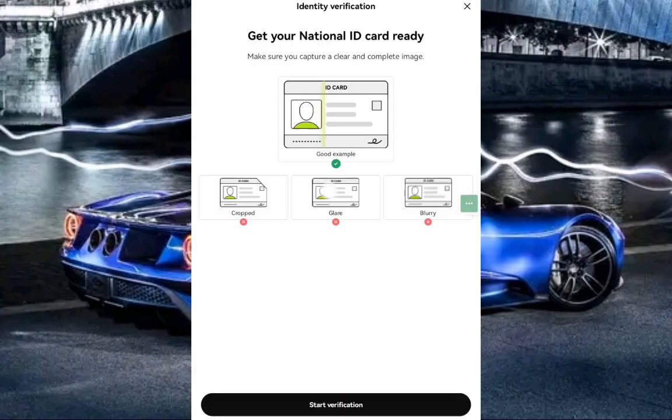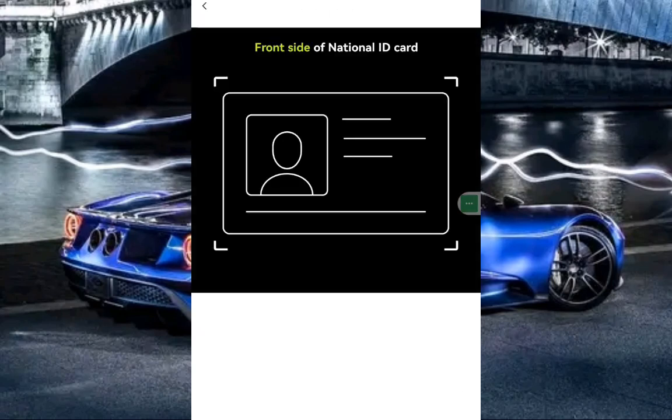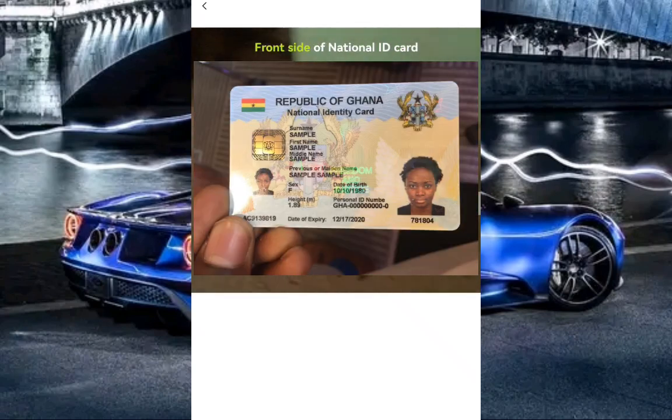Here on this page they are telling you how to position your ID card to be able to snap it. You see the good example: you have to snap the front and then the back. Don't crop it, don't glare it, and don't blur it. So you tap on this. This is the page that you will see. You snap your ID, that's the front side, then snap the back side too, and then you verify your face. That's all. This is where I'll stop. You will be able to handle the rest.